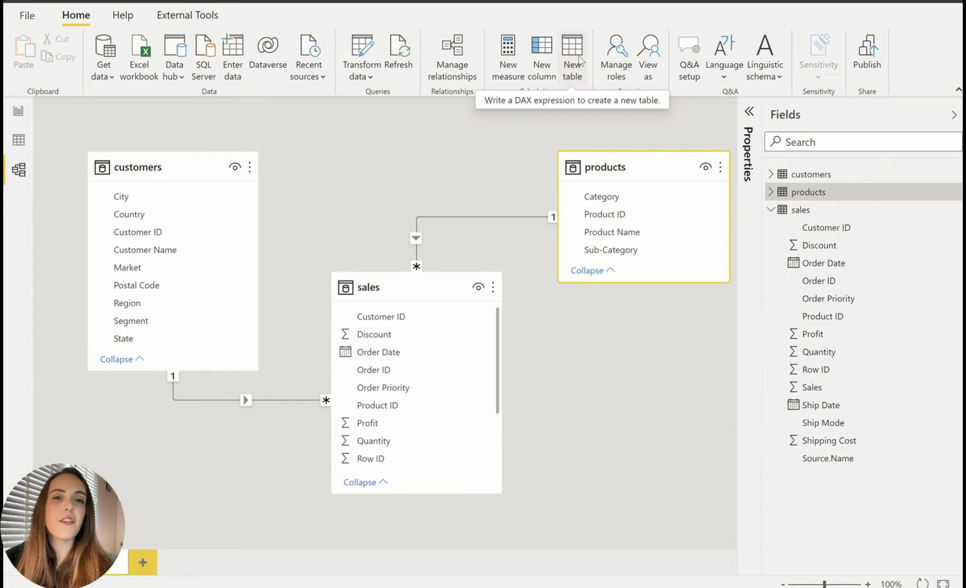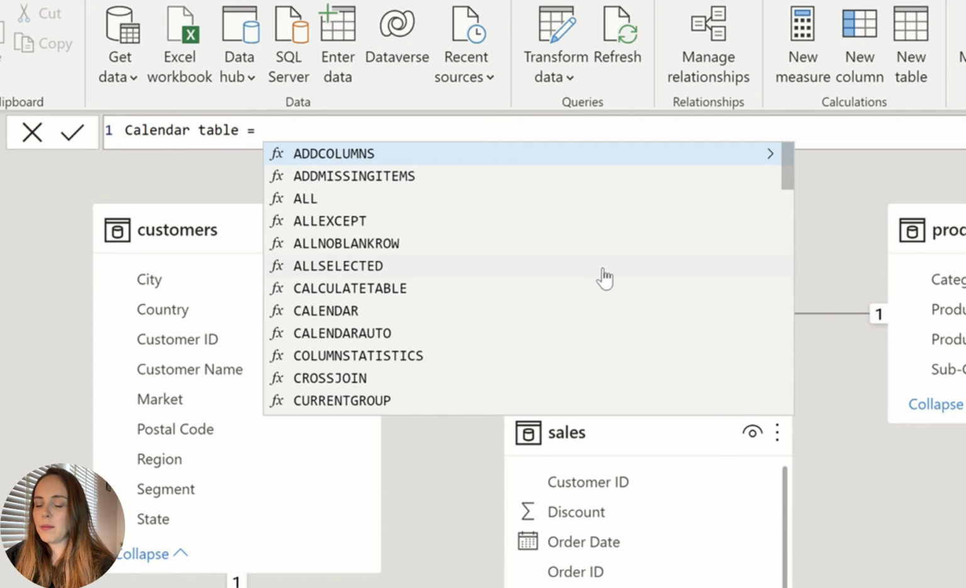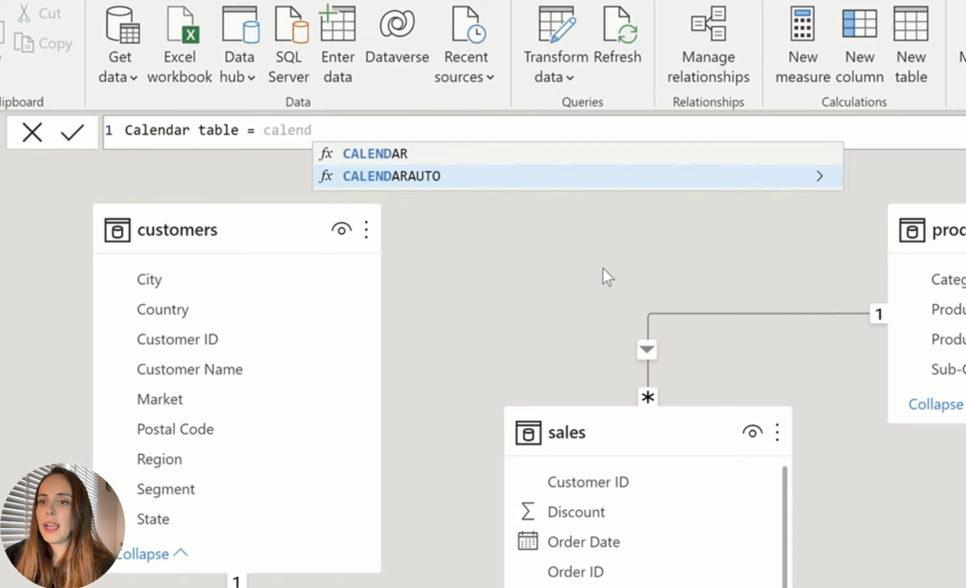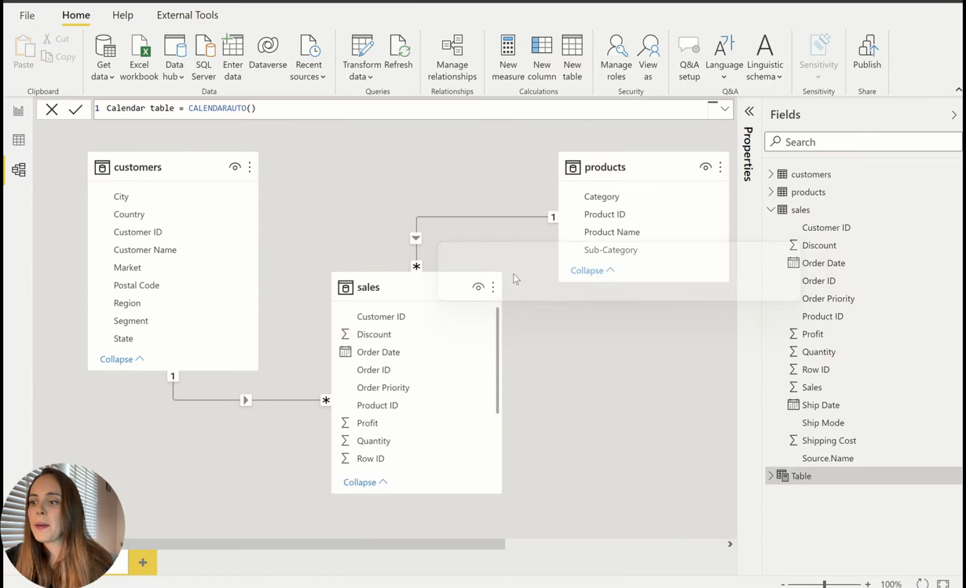But for the sake of simplicity, I'm going to create the date table here, and I'm going to call this calendar table. And I'm going to just do CALENDARAUTO, and this formula, this is DAX, by the way, the first DAX measure that you're going to be building. In this case, CALENDARAUTO returns a table with one column of dates calculated from the model automatically. So this function will automatically check in my data what dates I have, and then generates the dates for that range that I have in my data. So this is exactly what I want.